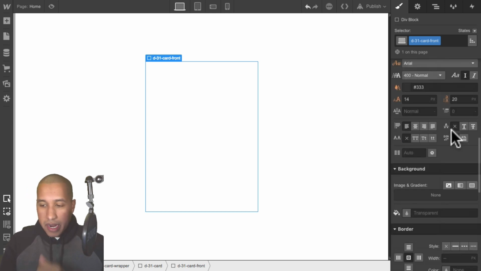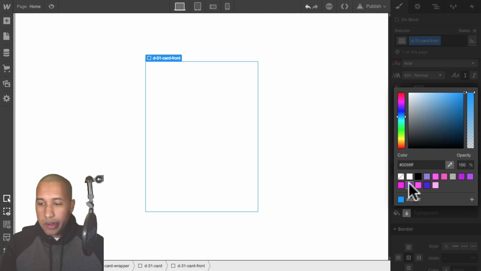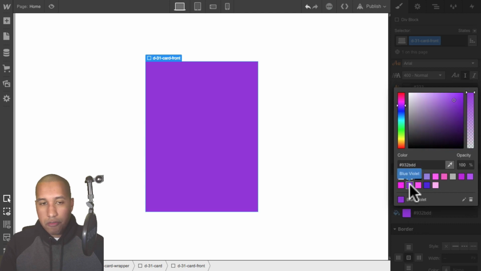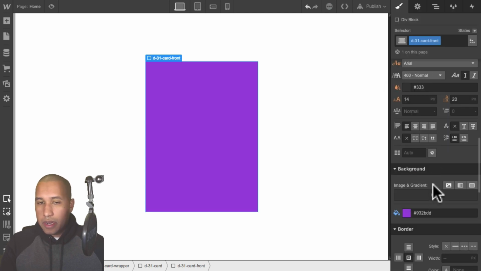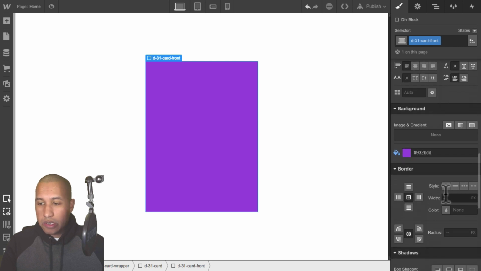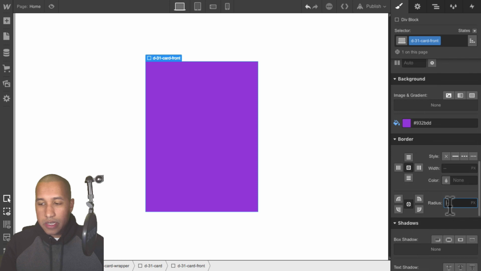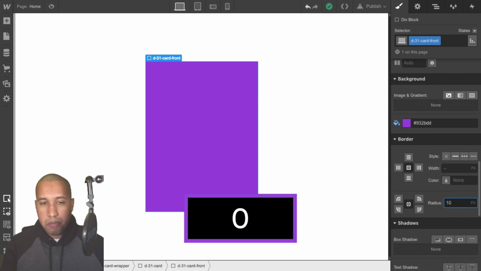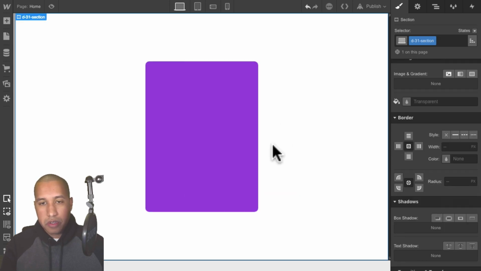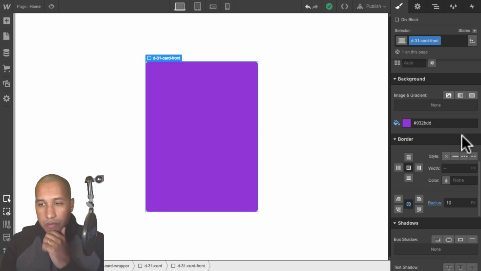And then for the background, I'm going to set it to a background color of this kind of purple color. And I'm also going to add a border radius. So here for the radius, I'm going to say something like 10 pixels. Yeah, 10 pixels looks good. So it has a little bit of a corner to it. Okay, so there we have the card front.